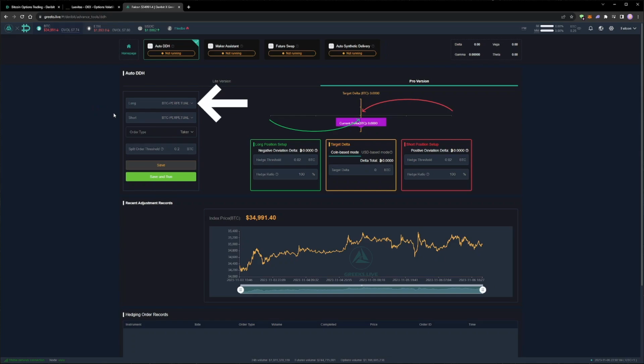On the left, we can select which futures contract will be used to hedge our deltas. And we can select a different future for longs and shorts if we prefer. Although for now, we will simply use the perpetual for both. We can decide whether we want to execute our hedging trades as a maker or taker. A taker will mean our orders are filled more quickly, but a maker order will have lower fees. We will be using maker orders for now.